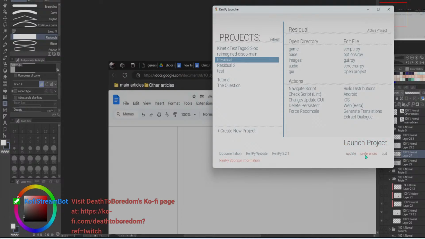So let's see. Preferences, update, launch project. Okay. So let's see. How to upload a repository of Ren'Py. How do you work with GitHub and Ren'Py?